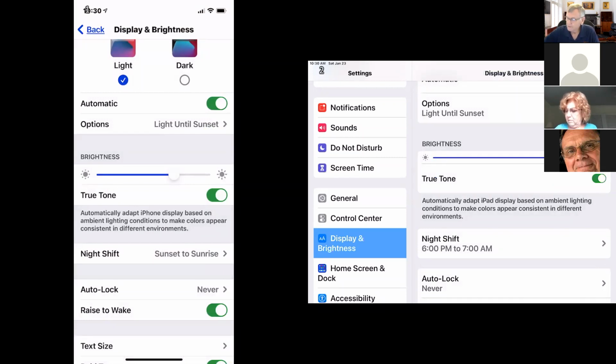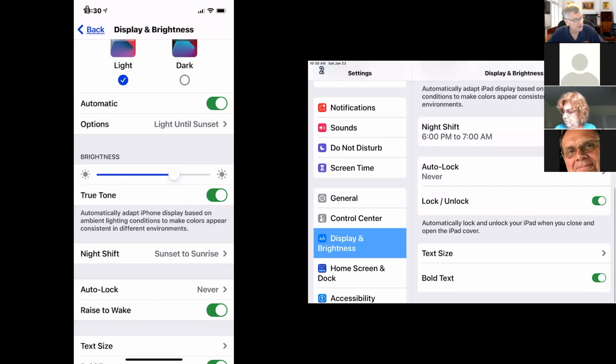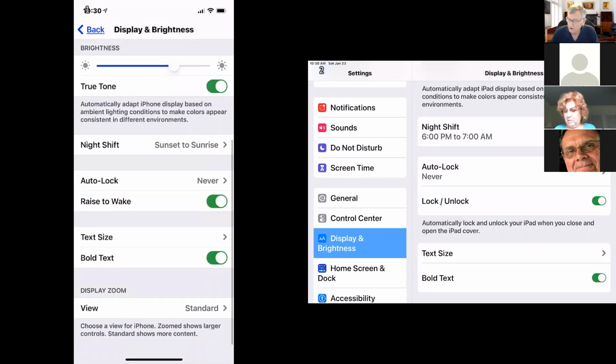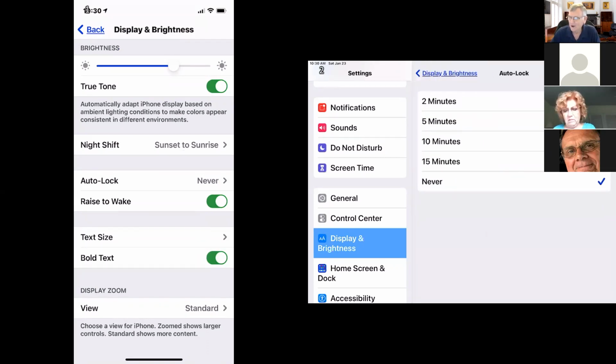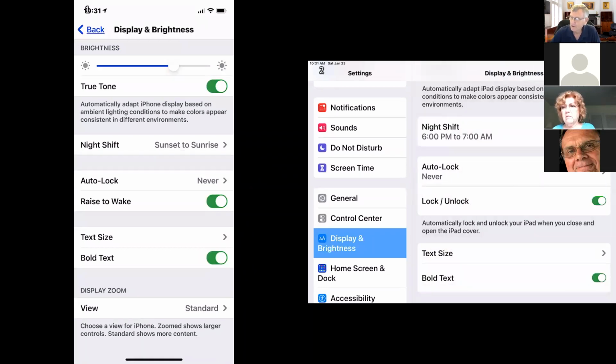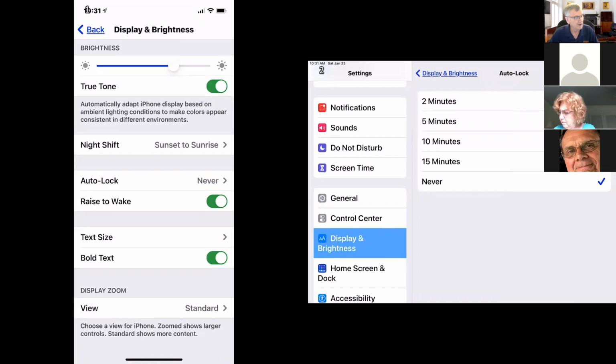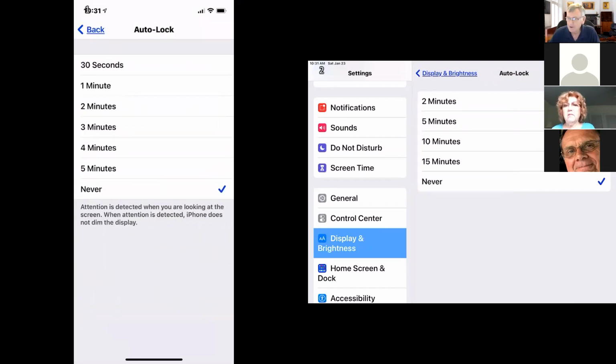Auto lock. Now I have mine set to never. I don't recommend that. The only reason I have it on here is so that my screen, if I don't touch it in 5 minutes or so, doesn't go off. It automatically locks after a given amount of time, and I didn't want that to happen when I'm doing a class. Now some people, the opposite is true. It's auto locking on them too quickly. They're reading a book and all of a sudden the screen locks on them. And you really don't want that. So you have to pick a time that's best for you.